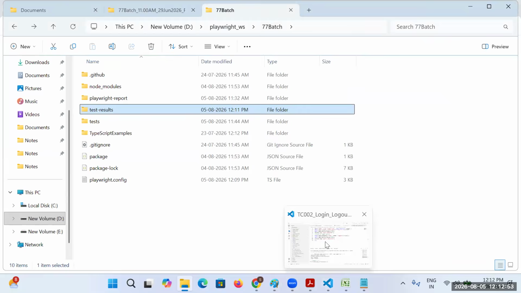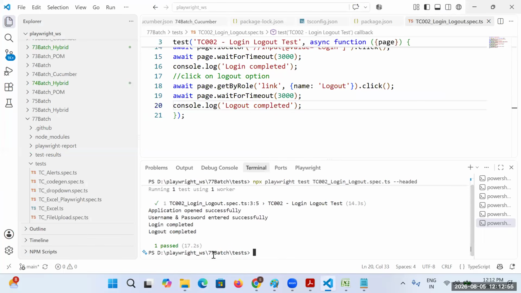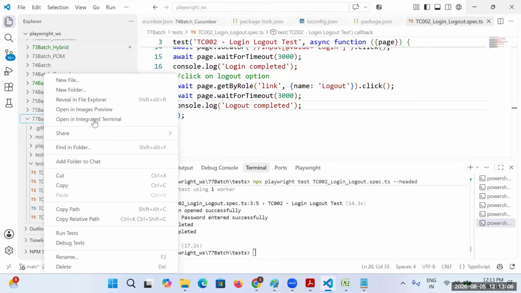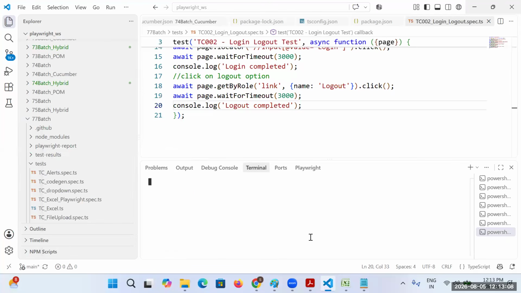We are not in the correct path. Oh, okay. Just wait, guys. Just one minute. I need to change the path. Okay, right.